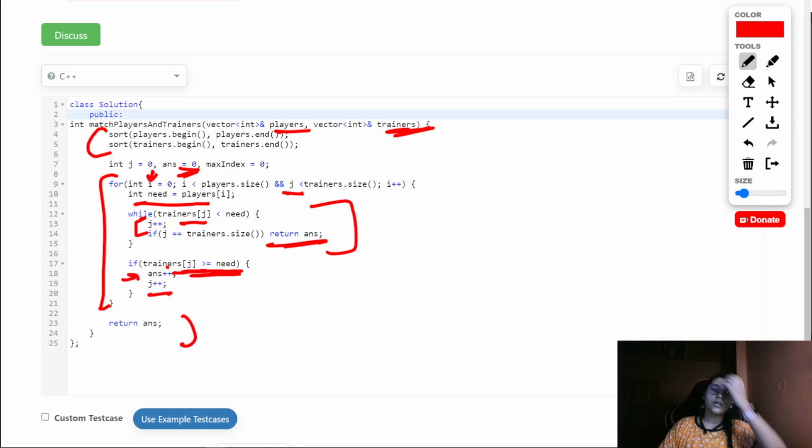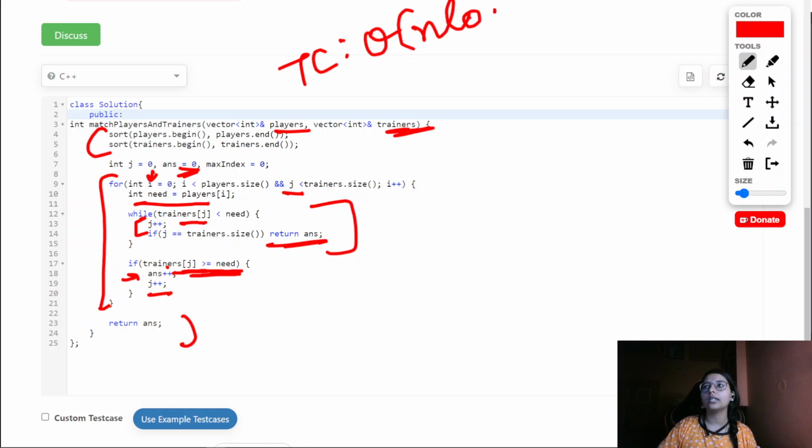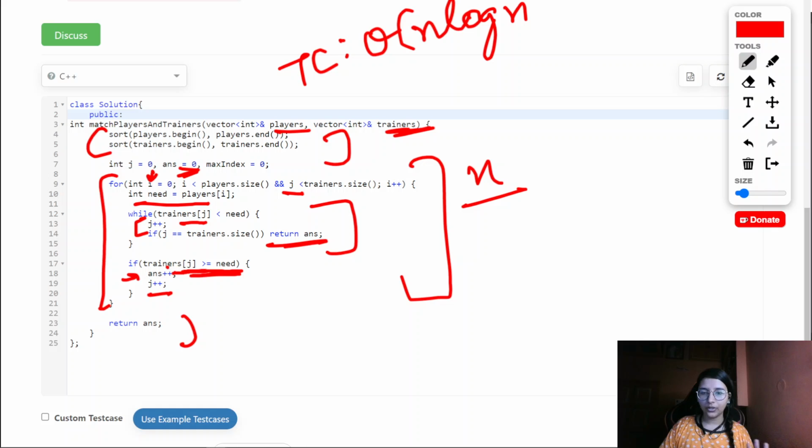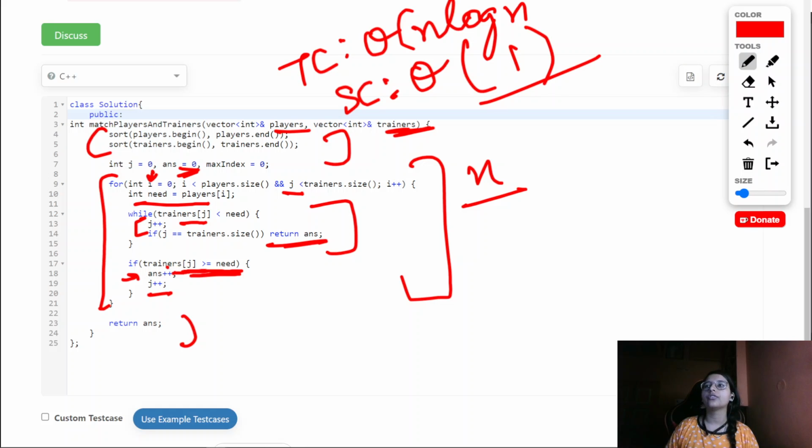Basically, this question could also be done by a binary search approach, but here things are being done with the help of the two-pointer approach. For both of them, the time complexity is order of n log n only, because of the sorting portion, and then the two-pointer pass gives order of n. And the space complexity, you can see that we are not using any extra space, right? So that's why the space complexity is order of 1.